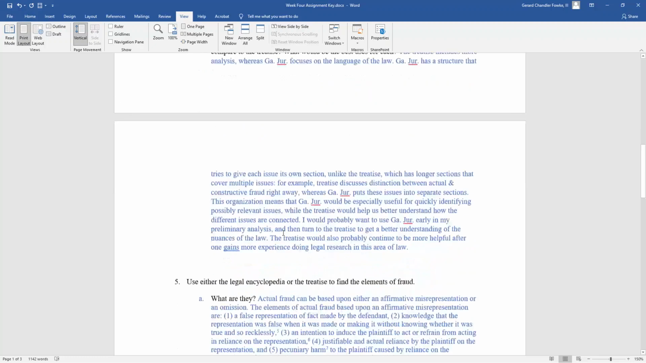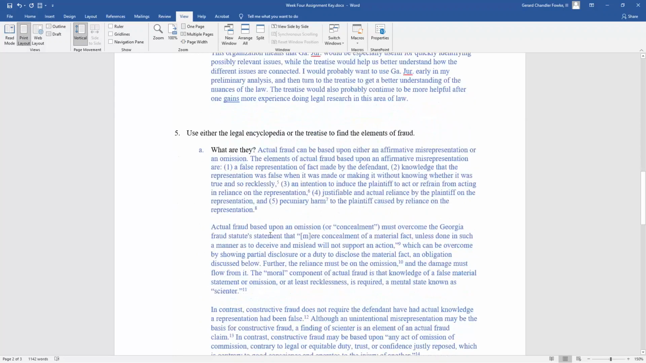Now, for question 5 here, we need to find the elements of fraud. And at first glance, I think this is relatively simple, since the sections that we found in Georgia Law of Torts and Georgia Jurisprudence list out our elements. And if you just went to one of those sections that we found and pulled out the elements from one of the sources, that's totally fine.